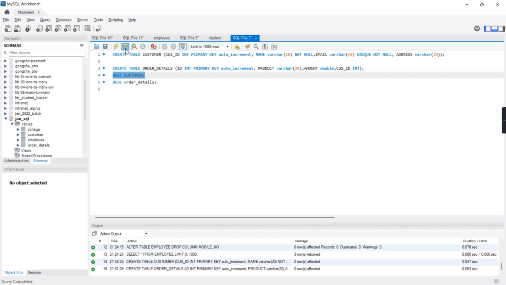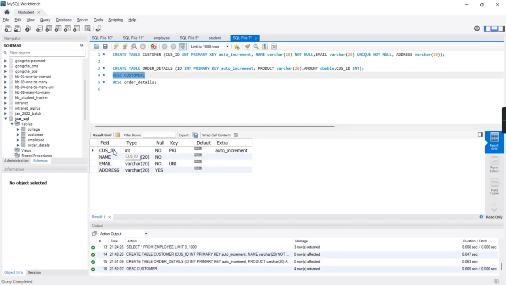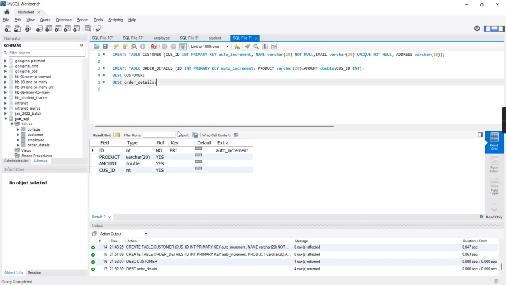So DESC customer will show you all the customer information. So we have customer ID, key. So this customer ID is our primary key. We have added one auto increment here. Name, again name data type is varchar. For email we have added unique constraint. Address, we have address, right? Same for order details. So we have this ID, primary key, product, amount, and customer ID. Got it? So we got these two details here for customer and order.